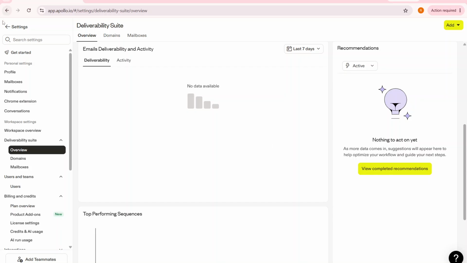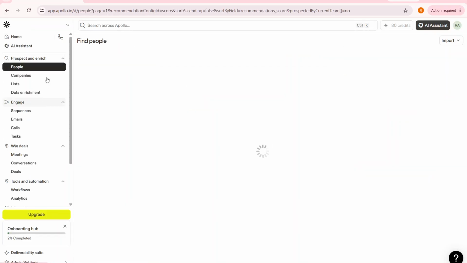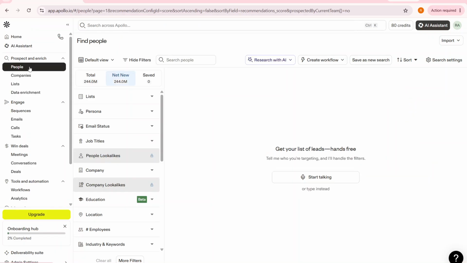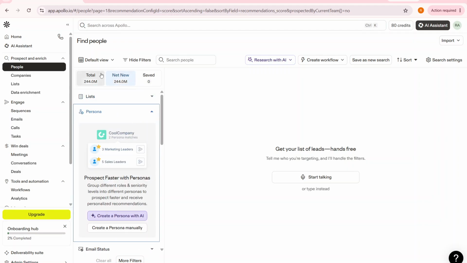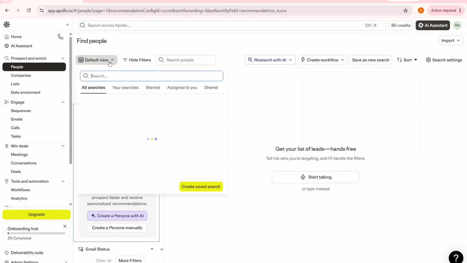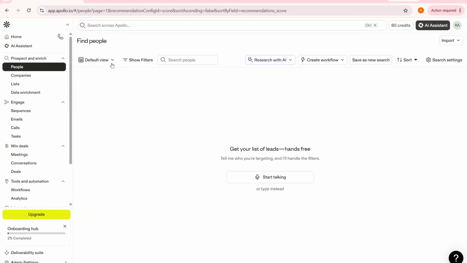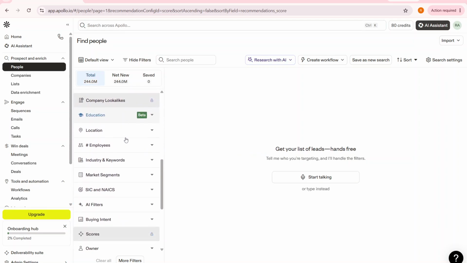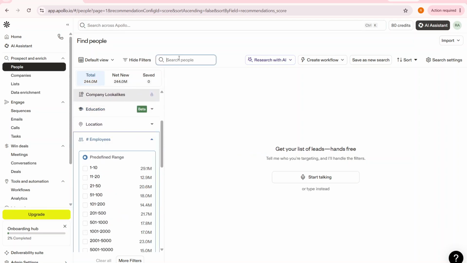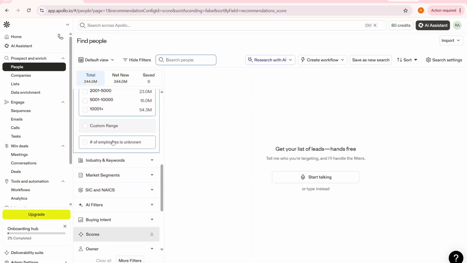Now that your account and profile are set up, it's time to dive into the core functionality of Apollo.io, finding leads. Click on People in the left menu to begin your search. Apollo.io offers a variety of filters to help you narrow down your prospects to those most relevant to your needs. You can filter by job title, industry, location, company size, and even the technologies they use. This is particularly useful if you're targeting specific niches or trying to reach individuals in certain roles. For instance, you might want to find marketing managers in SaaS companies with 50 to 500 employees. Once you've set your desired filters, click Search to view a list of matching prospects.